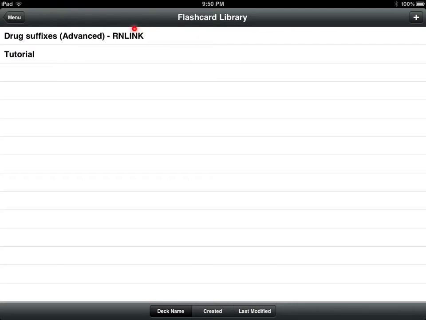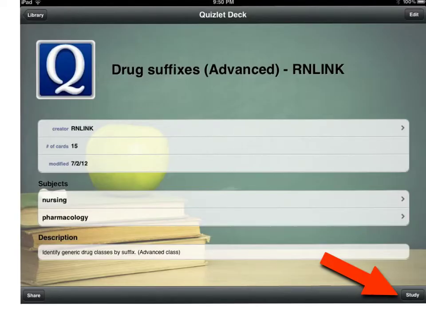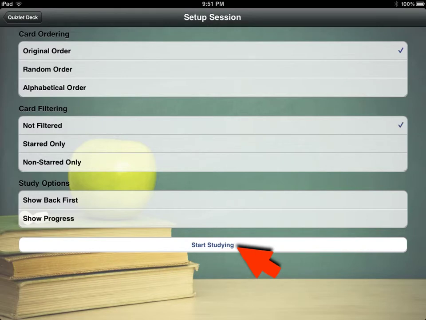Let's tap right here, and we'll get started working with them. Once you tap on that, this is a screen that will come up. Look to the lower right-hand corner. I've put the red arrow there, and you want to click on the button Study so you can get started working with these flashcards. The next screen gives you a number of different options. You can work with them in original order, random order, alphabetical order, but I'll let you decide how you want to use that. We're just going to focus where the red arrow is, and tap on Start Studying.